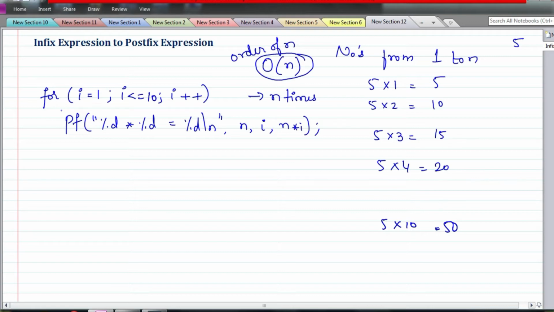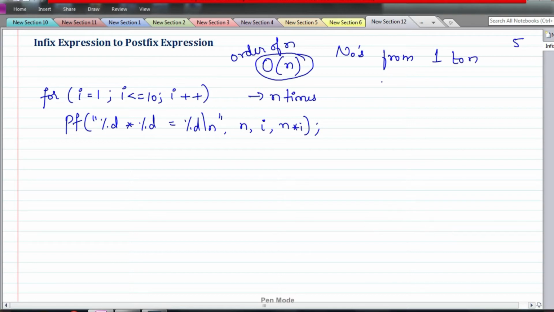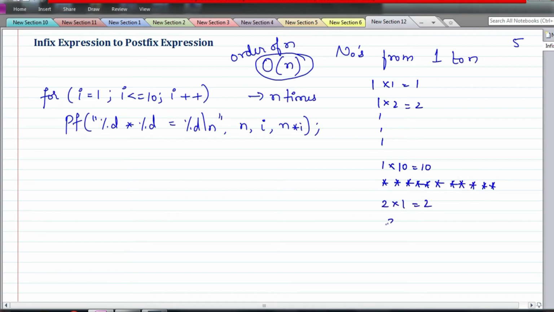Now suppose I want to print multiplication tables of numbers from 1 to n in a triangular format. I have to print 1 into 1 equals 1, 1 into 2 equals 2, like this, up to 1 into 10 equals 10, then some stars just to denote the end of the first multiplication table. Then I will print 2 into 1 equals 2, 2 into 2 equals 4, like this up to 2 into 10 equals 20, again stars. Like this I have to print up to n.